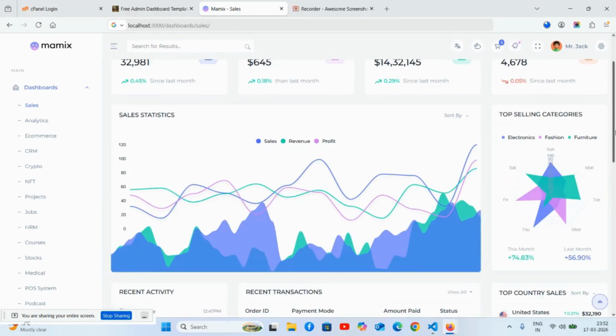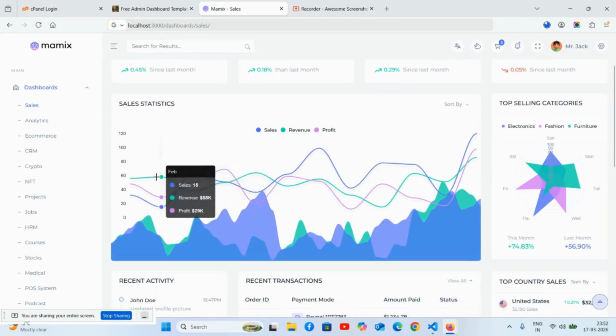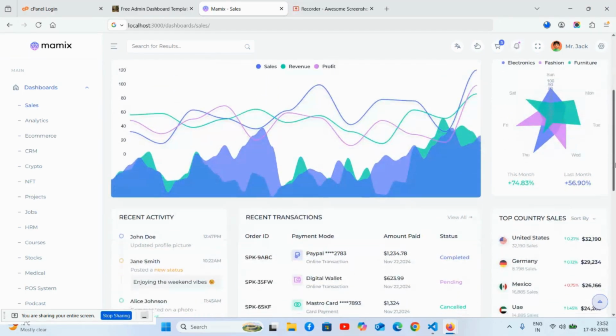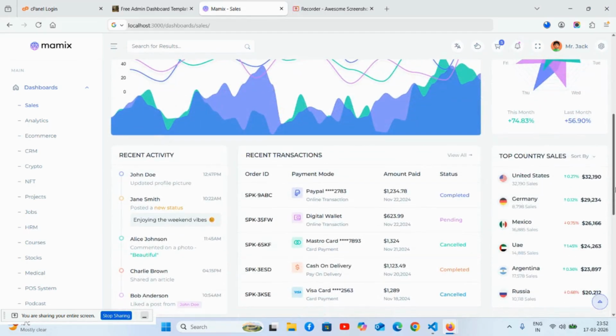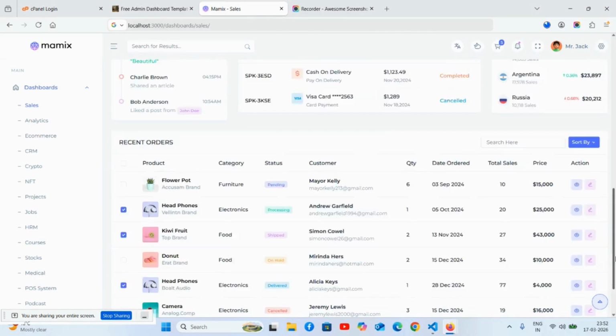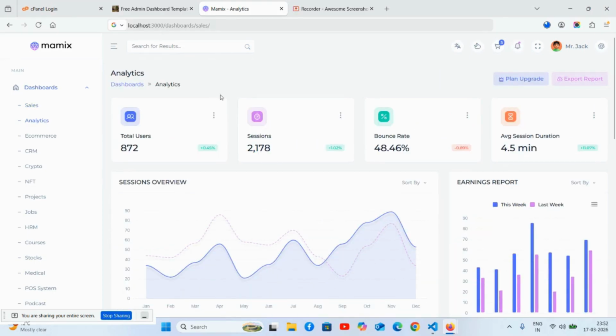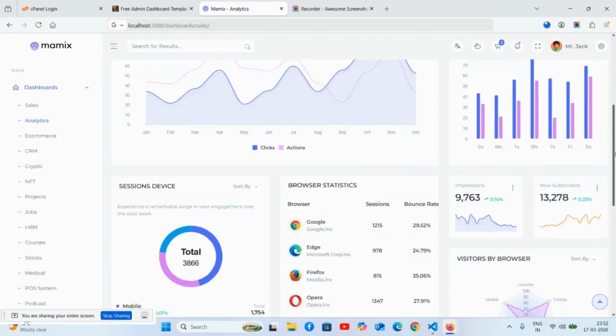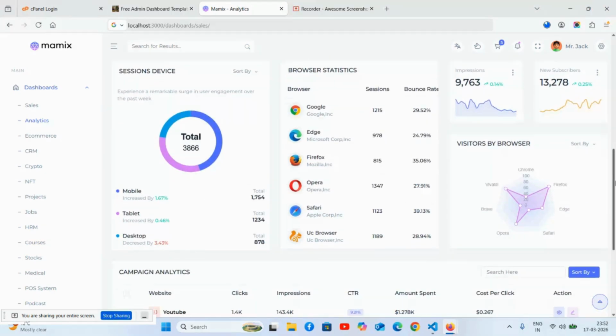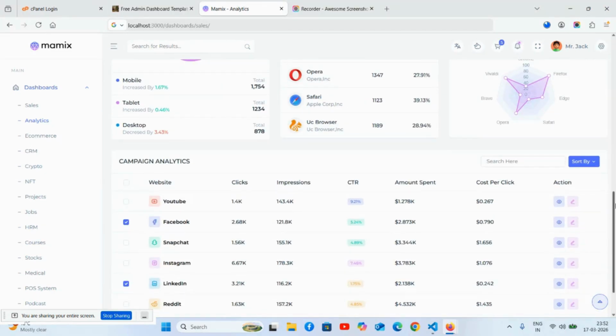And guys, I must say few things. I will show you all the demos quickly because there are lots of demos as well. So here we go. First, the e-commerce, the sales. Now the analytics demo. See my friends, analytics, see overview, session device, and so on.